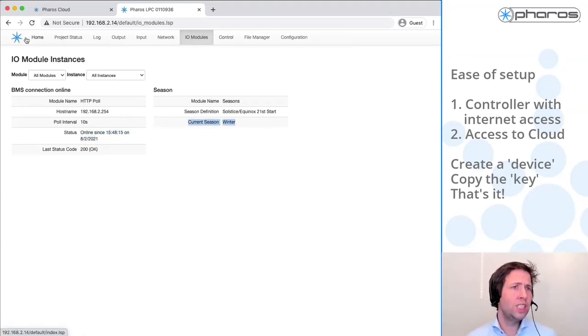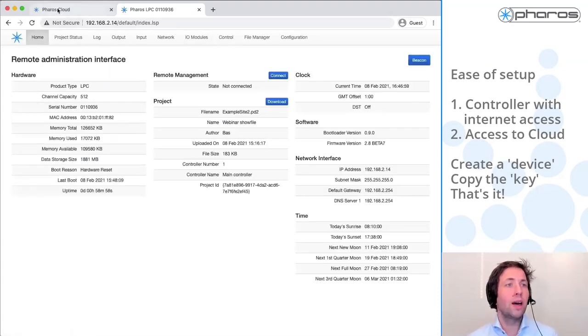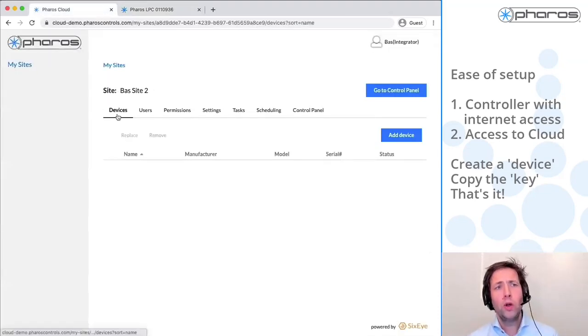But of course, I want to see this data in the cloud and be sure that only I can see it, not somebody else. The way to do this is that I go to my cloud site, and Pharos Cloud is by invitation. Contact us to get started and to get your own site.